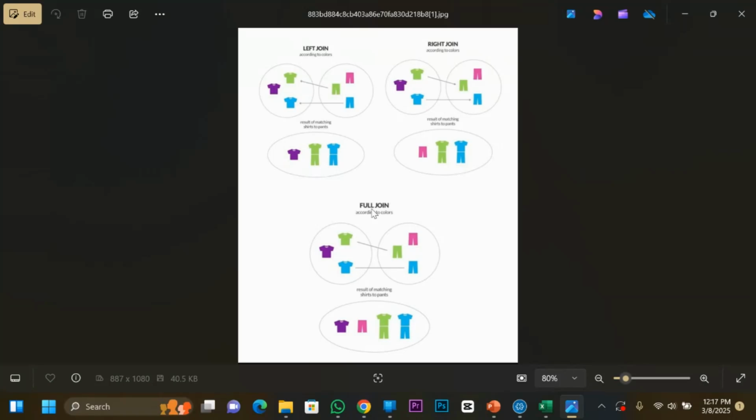Now the full join will bring everything together. It doesn't matter the matching. So you have all the tops. You have the green, purple, and blue. You can see that these two don't have any pairs here. This one doesn't have any pairs here. That's what we have. That is the result.